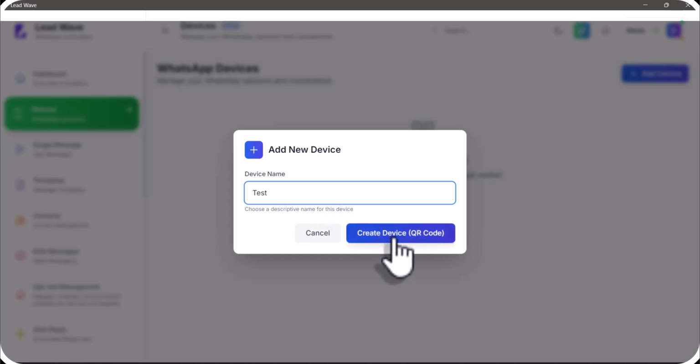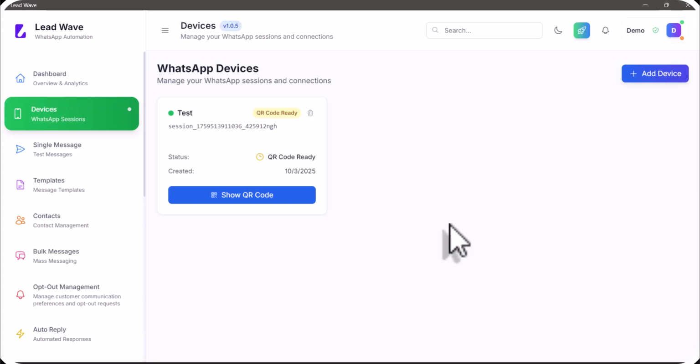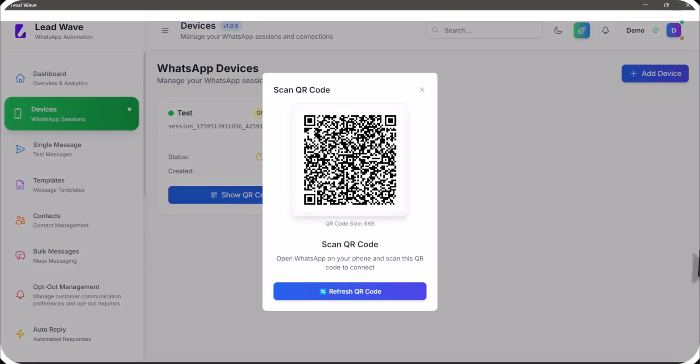and click on create device. When you click on this, it gives you a successful message, and after that show QR code button will be displayed. You just have to click on show QR code. It will display the QR code for you.